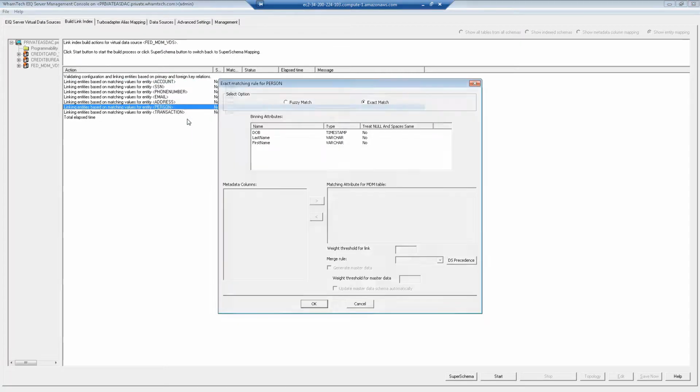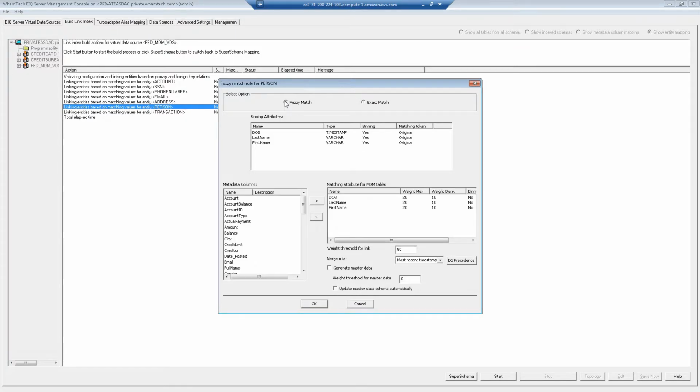The matching and merge rules can be specified by right-clicking a field and selecting Configure Matching Rule. There are two types of matching rules, fuzzy and exact. For the person entity, we want to choose the fuzzy match rule. This will help merge together records where names may be spelled incorrectly or in different ways.